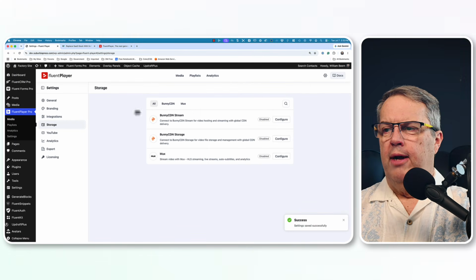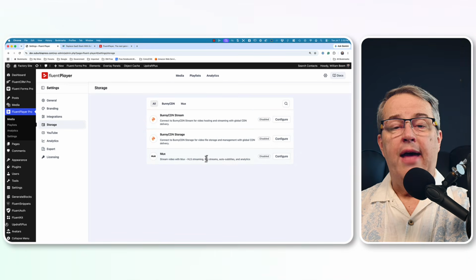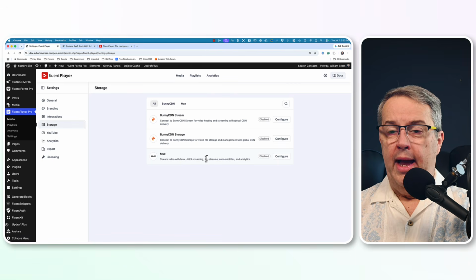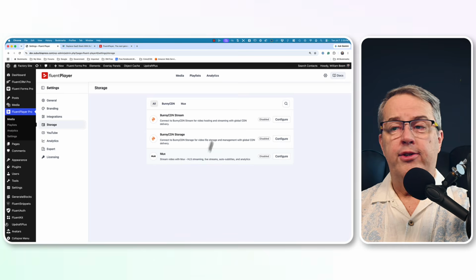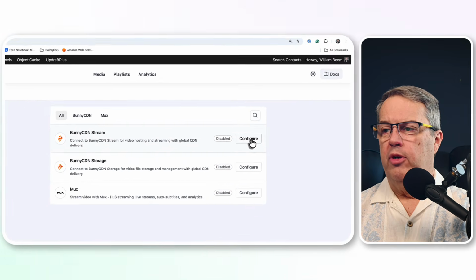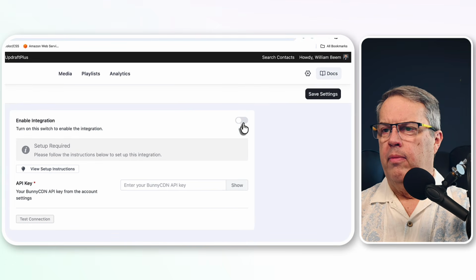Now we've got storage options. So we've got Bunny CDN Stream and Bunny CDN Storage and Mux. I haven't used Mux before. There's a lot of good publicity around it. People were asking for this while the product was in beta, and they added it in. So I'm kind of curious to try that one out. I do use BunnyStream. So let me go ahead and configure that. I'm going to enable the integration. And all you need is to put in your API key.